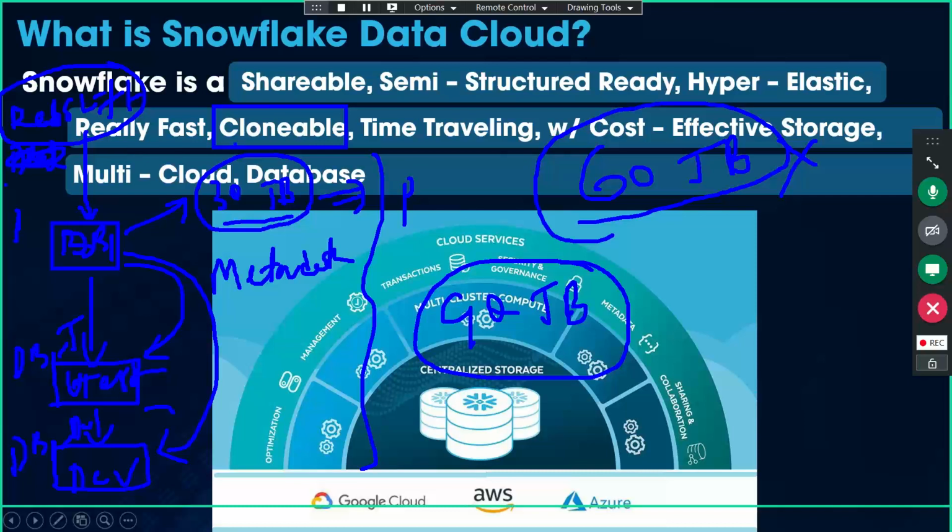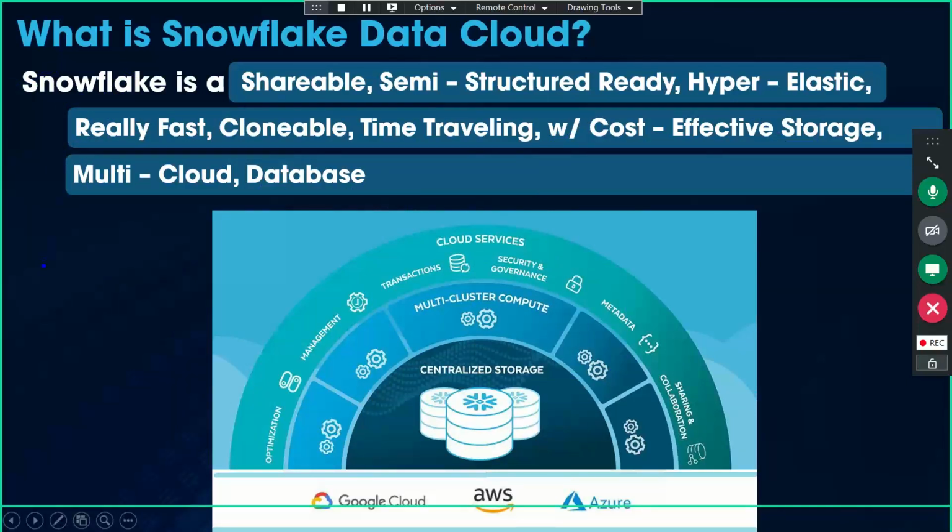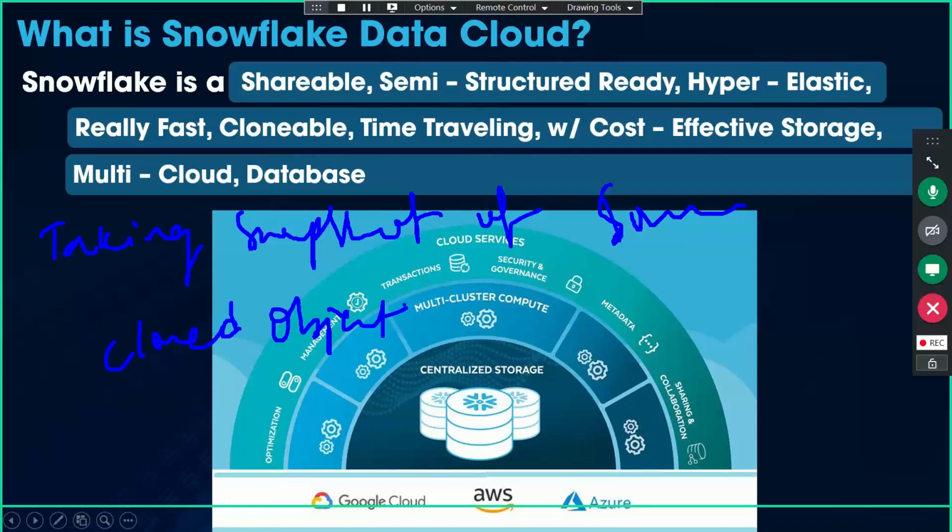all three databases are going to be referencing a single copy of the 30 TB data. So zero copy cloning is like taking a snapshot of the source object, and making that snapshot available for the cloned object.